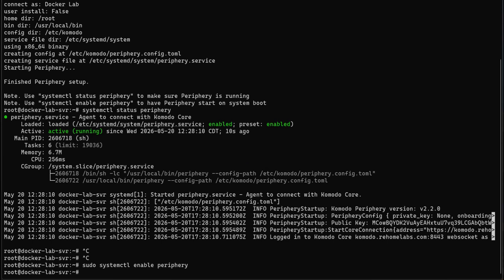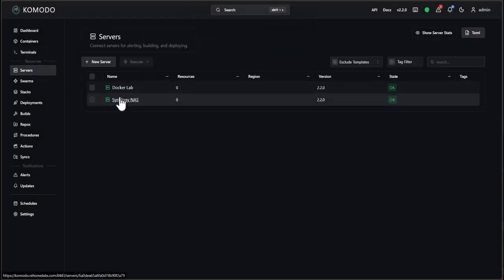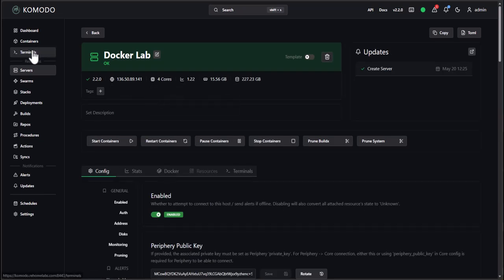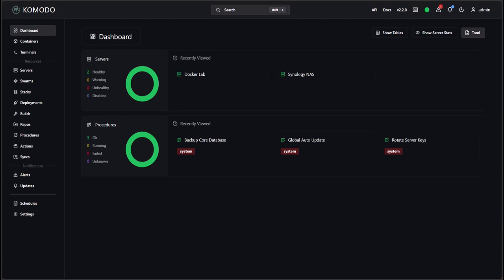Okay, that's done. Now let's go back to Komodo and you should see it appear under the Servers tab and you can see all the containers within it. So here it is, Docker Lab. And we can see all the containers running within that lab environment. If you need to add more Docker hosts or servers, simply repeat the curl command from that server CLI and make sure your onboarding key is still active.